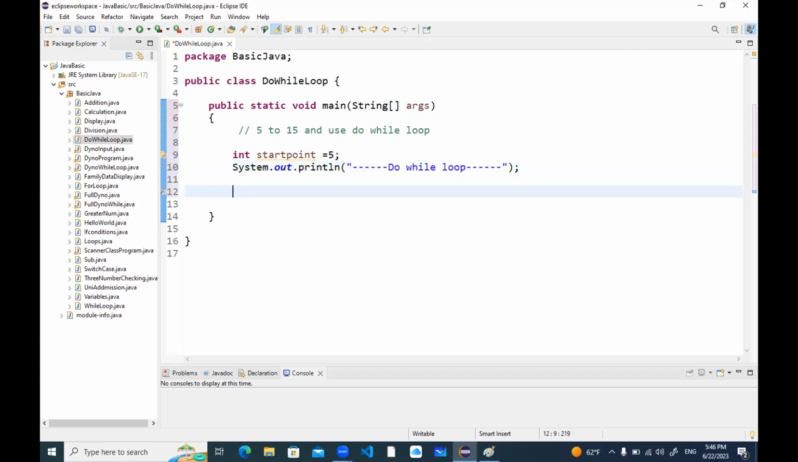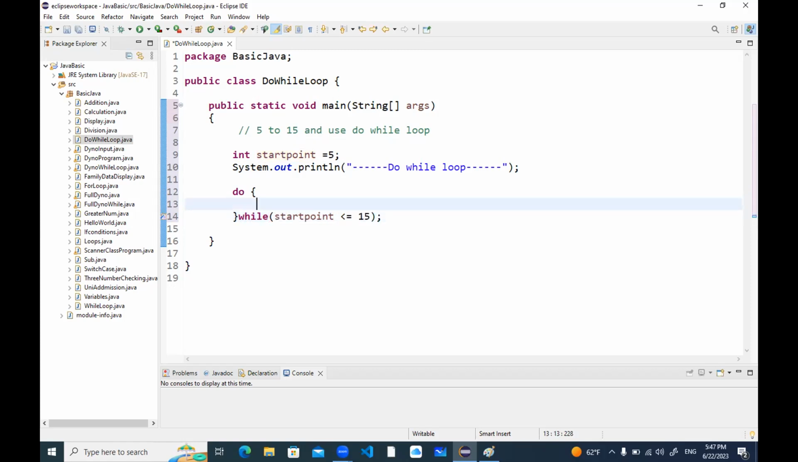My next point is to start my do syntax. What does the syntax look like? Start with do, then the opening and closing body of the do while loop. Now you need to write down the condition as well right here. While, then add a semicolon. Inside that, write start point less than equal to 15. Then your condition is true.